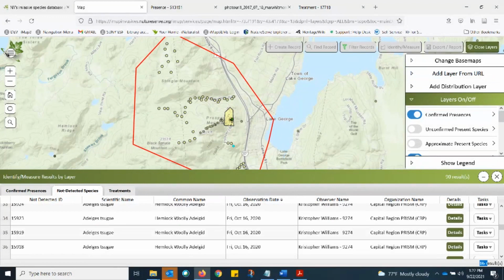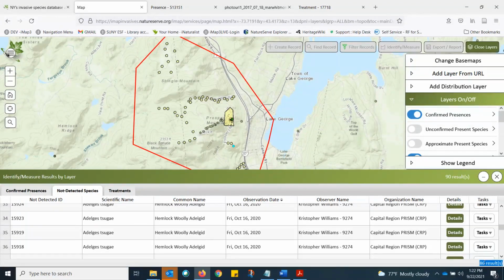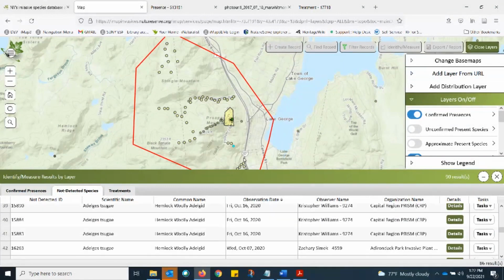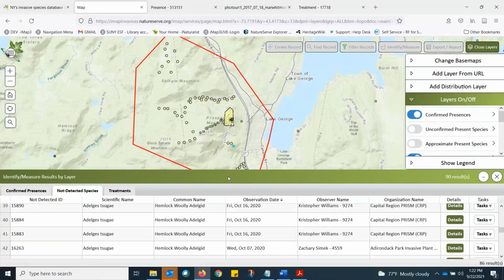Oh wow! So if you look at the very bottom right-hand corner of my screen, it tells you how many results are in this table. So there's 86 not detected records. So there's been a lot of surveying in this area after the treatments have been applied at that one spot.